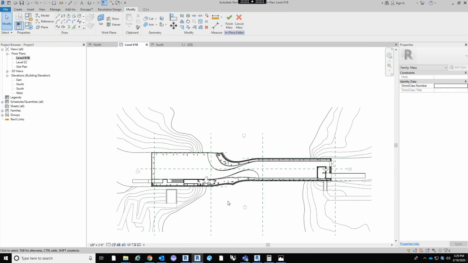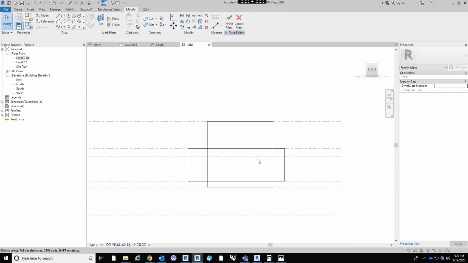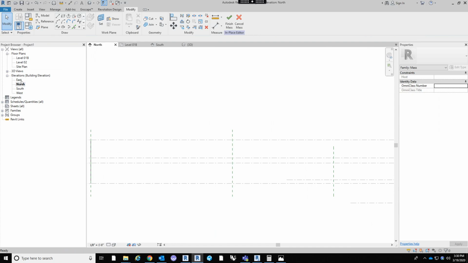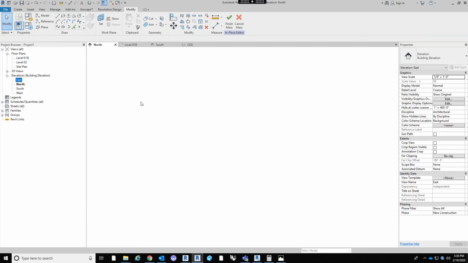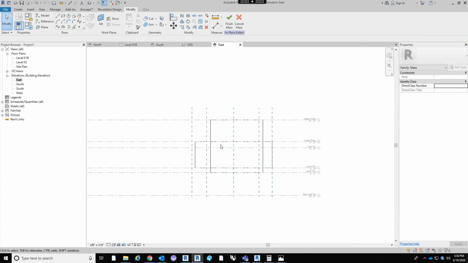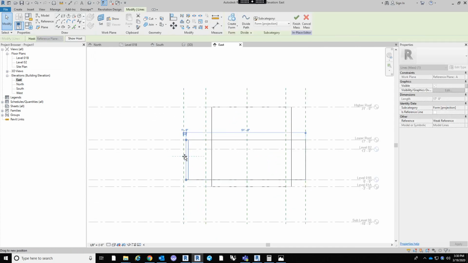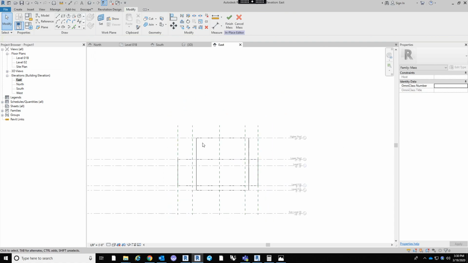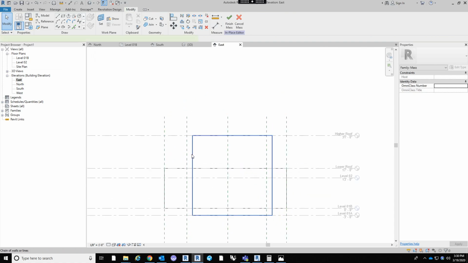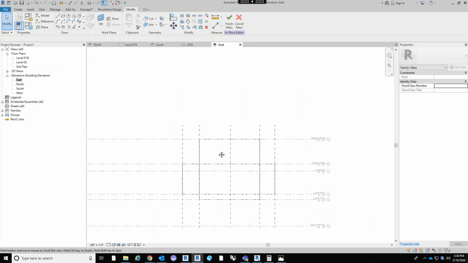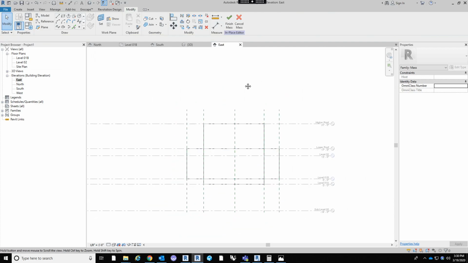All right. Let's go back to 3D view. And actually, let's go to an east elevation. Okay, so almost good. So let's drag that one end out. Reference line. And then let's move this guy over. It's in between. All right.